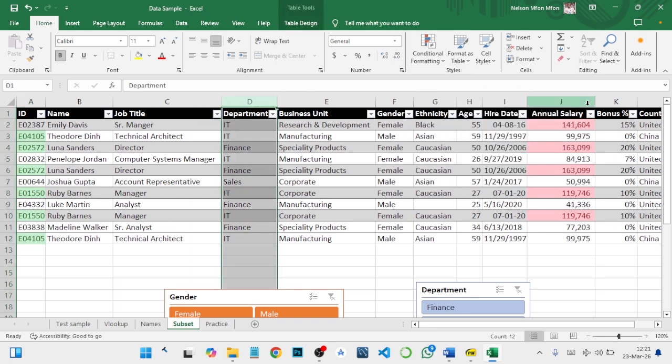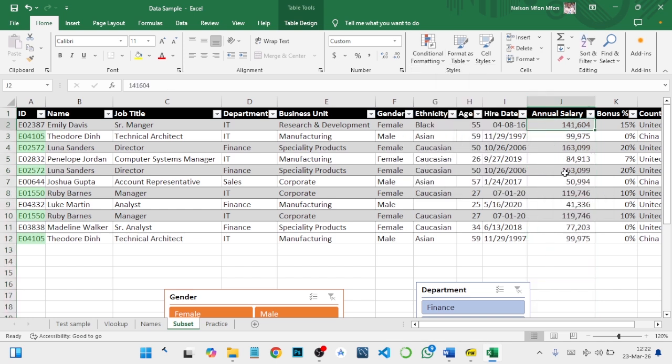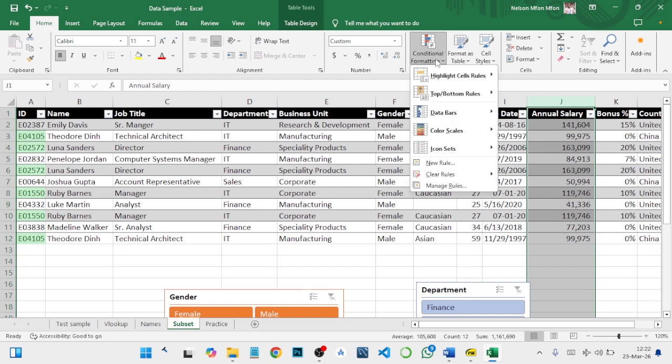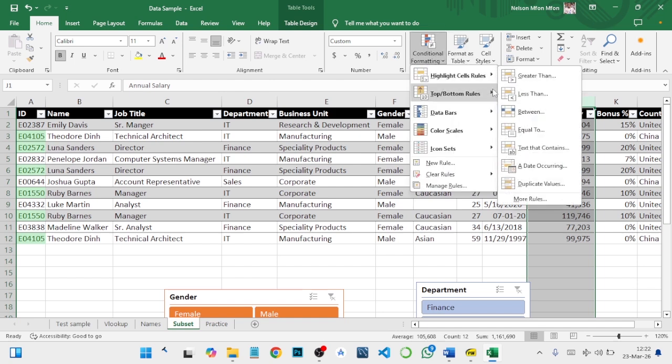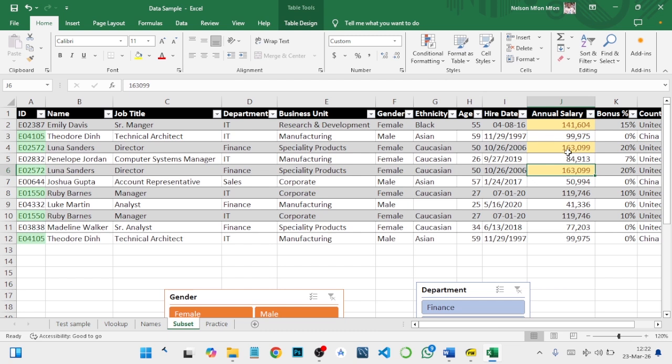If I come here, you can clear the condition. I will click here. You say Clear Rules. Clear rules from selected cells, or the entire sheet. So selected cells will be only this one. Another thing I can do is I can come here and say Top, to look for the top three earners. I might use yellow. So now these are the top three earners. So you can do that.